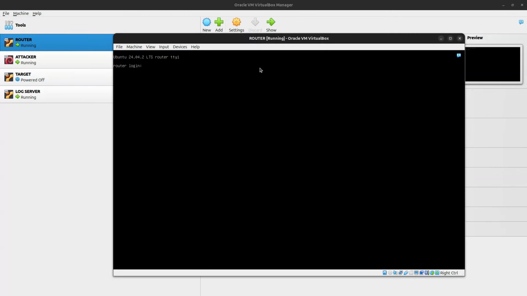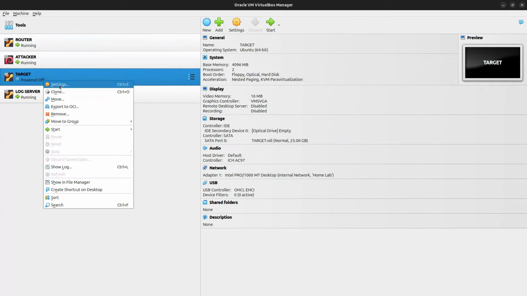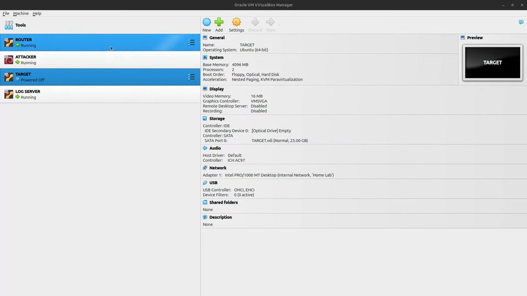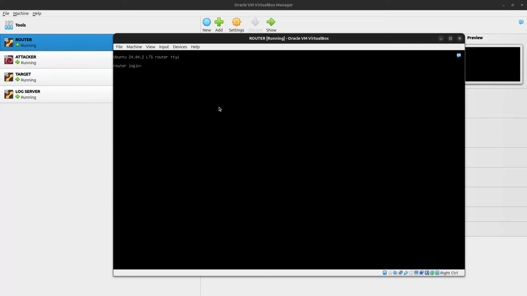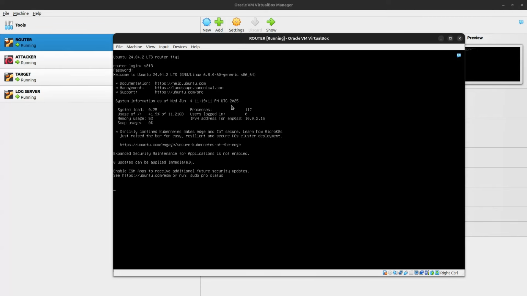So let's go back to the router VM. Let's log back in and let's run that ip br a. Again, we can see that now we do have a second network interface. However, the status of it is down. So what we'll do is we'll use Netplan in order to configure this.